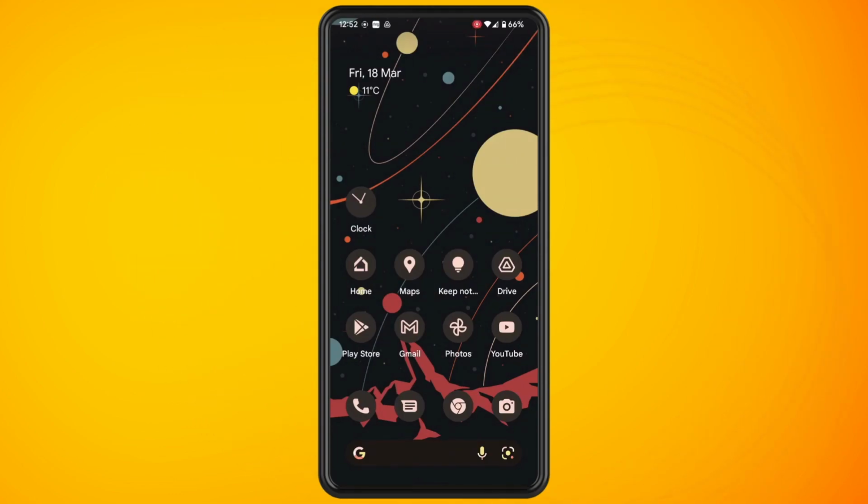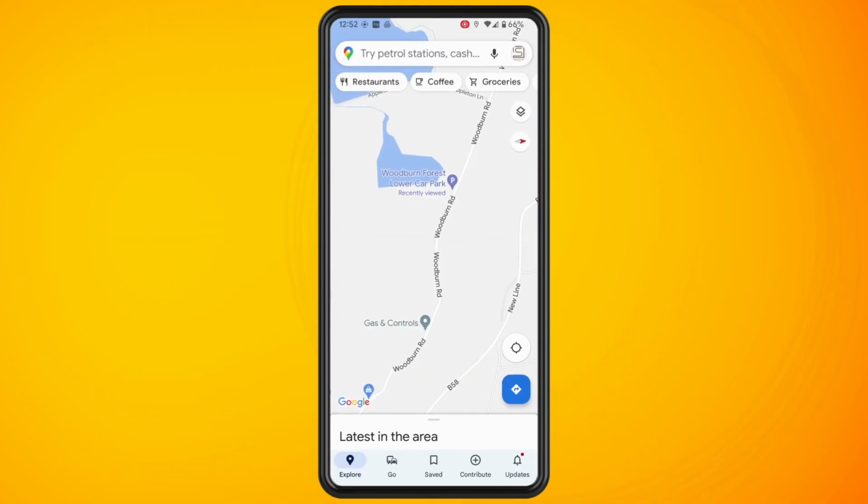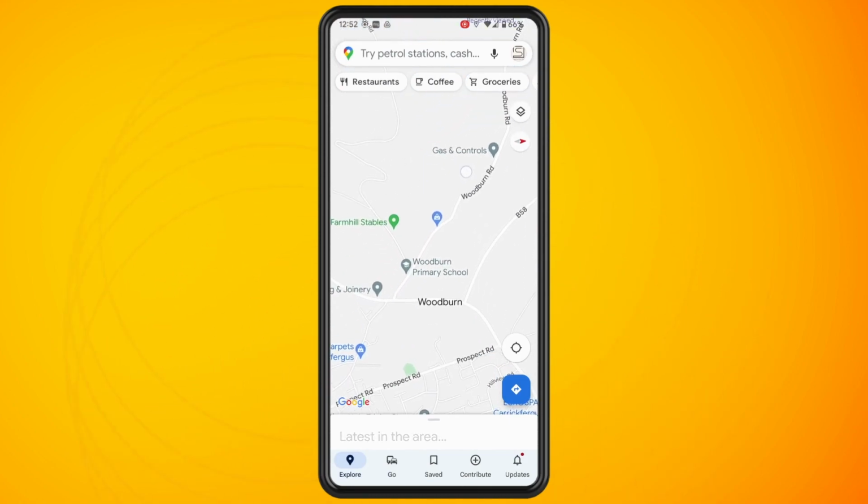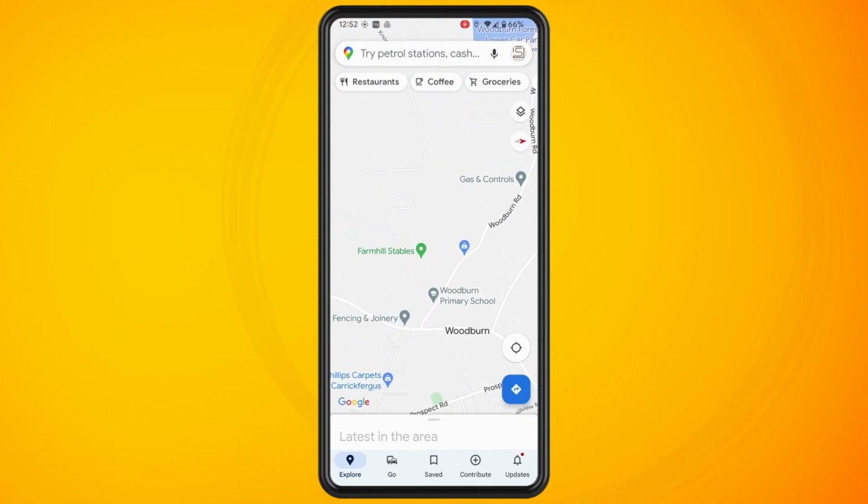In this video, I'm going to show you how to drop a pin on Google Maps on Android. Open up the Google Maps app on your phone. Long press your finger on the position that you are at in Google Maps. You should now see a little pop-up menu at the bottom and it should say dropped pin.